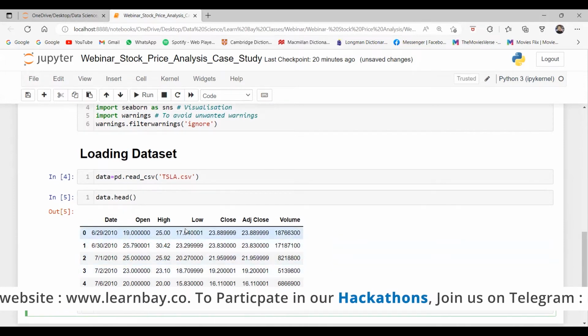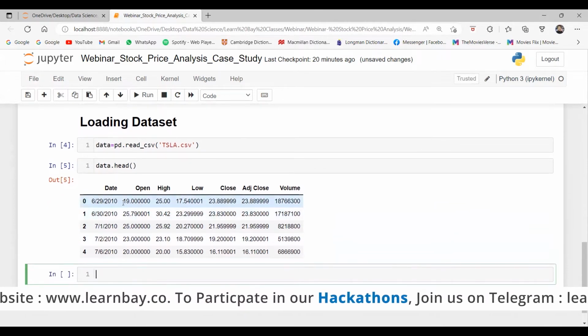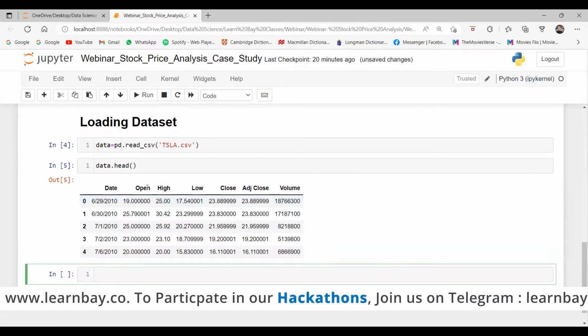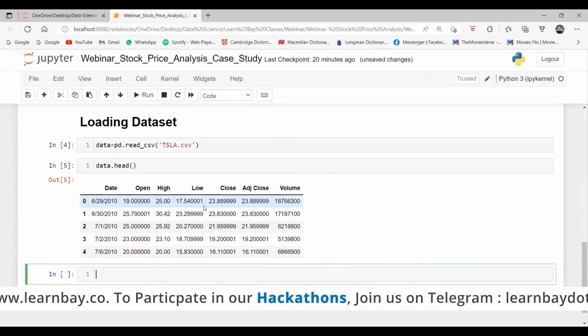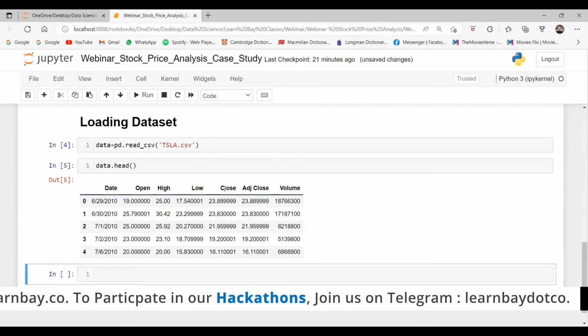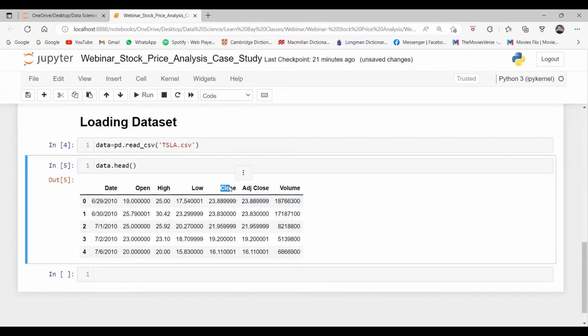Generally when we see the stock price, we have the day's opening price and the day's closing price, and we get the highest it went and the lowest it went. But the most important column for us is the closing price. What was the closing price on a particular day? Like this is the date, 29th of 6th of 2010. The closing price was $23. The values are in dollars. On this particular date the closing price was this, and on this particular date the closing price was this.